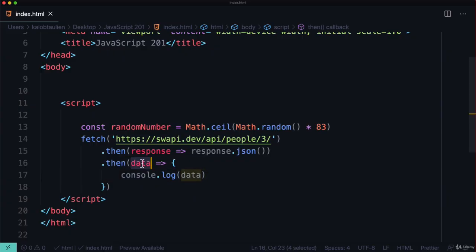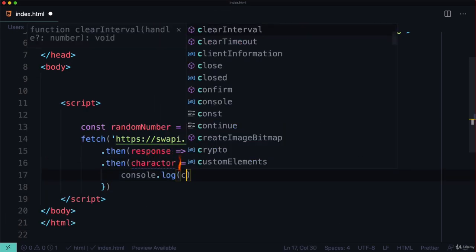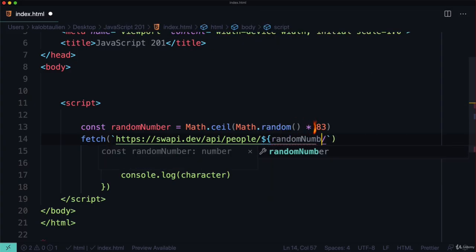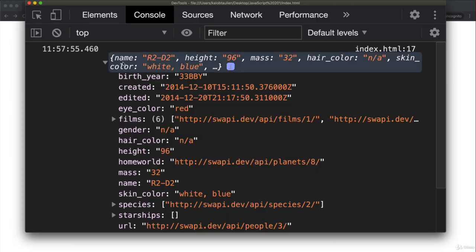And so what I'm going to do here is change this to character instead of data, because data is a little vague. We know this is character information. So now when I load the page, it's always going to get character 3. Let's go ahead and change this so it gets a different character every time. Let's change this to a template literal and get rid of that number 3. And we want randomNumber. And so every time we load the page now, it's going to go to swapi.dev/api/people, random number between 1 and 83. So save that, and let's go ahead and refresh.